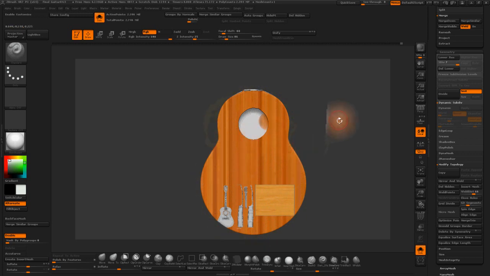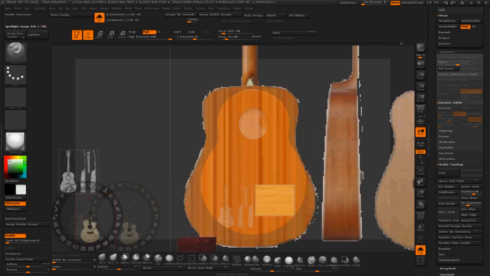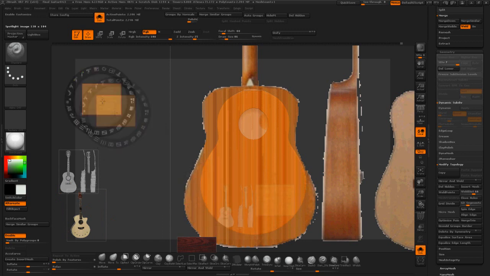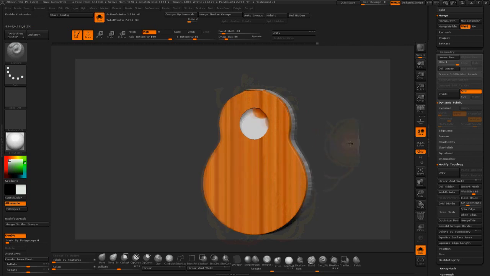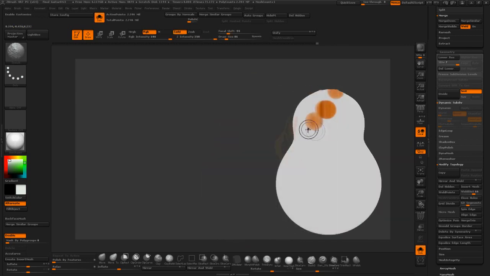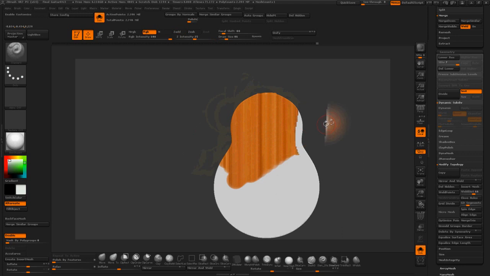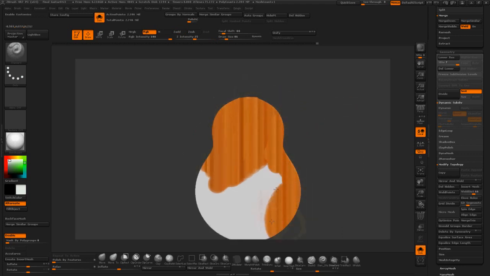Oh, the texture's there. Bring Z back. Get the blueprint out of here. Get that out of here. This out of there. Z again. It's really fun to use Spotlight for poly painting. The results are pretty phenomenal, usually. I always forget how fun it is, and then wonder, why don't I do this more often?